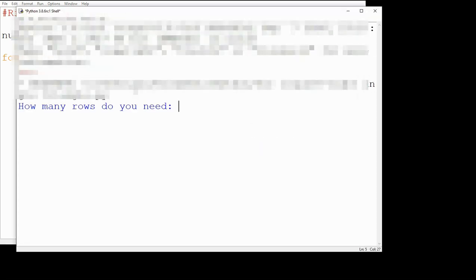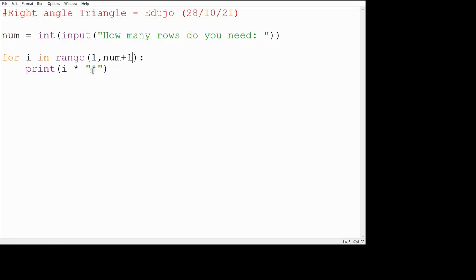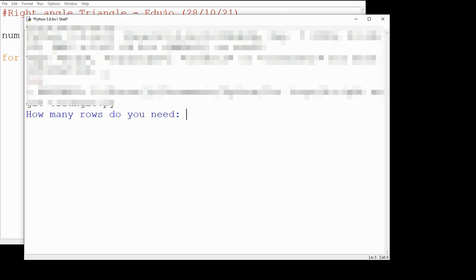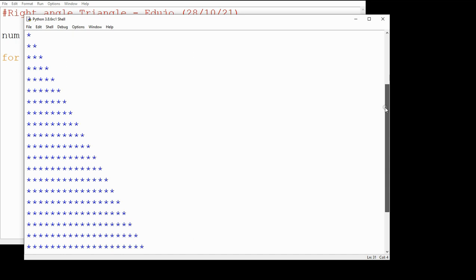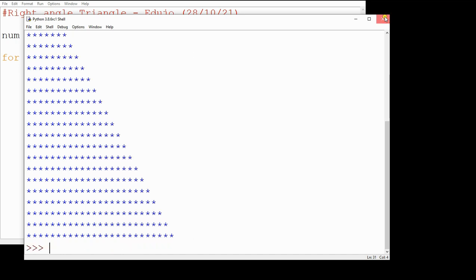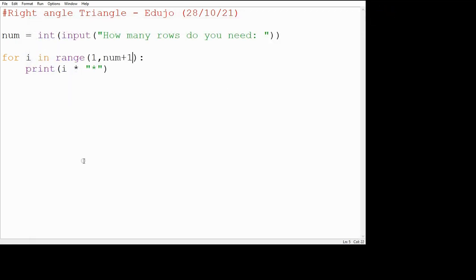So F5 enter. I'll just say 5 this time. And then you can see 1, 2, 3, 4, 5. So now it's got the right one. So this is a neat little program where you can then print a right-angled triangle by just printing, let's say 25, nice and big one. And you can print all sorts of patterns using multiple combinations of this.